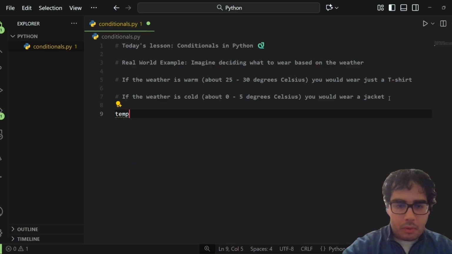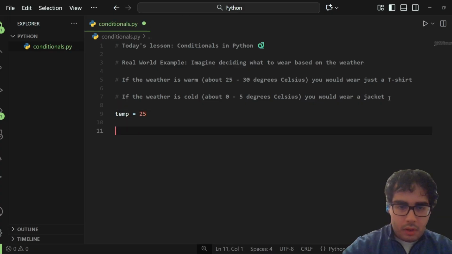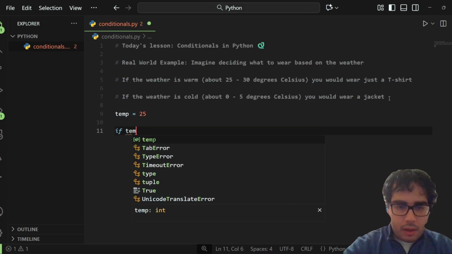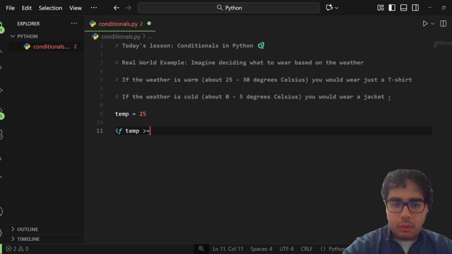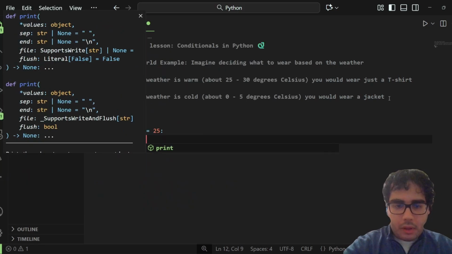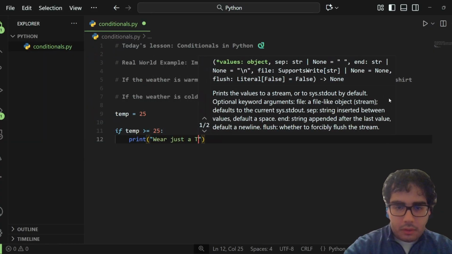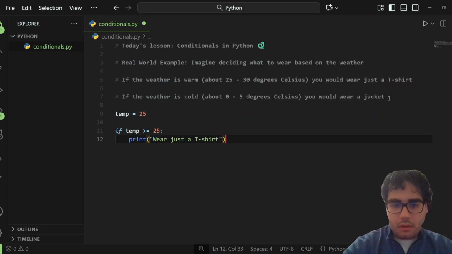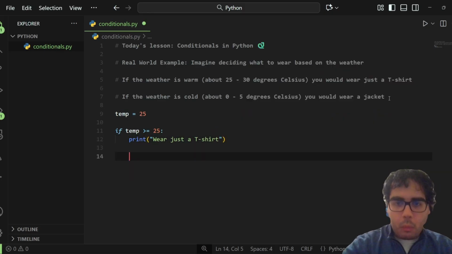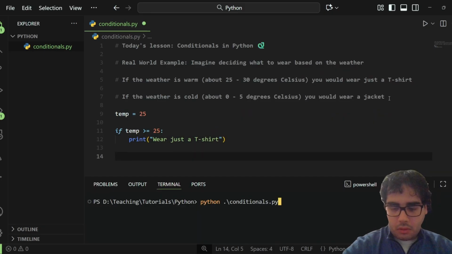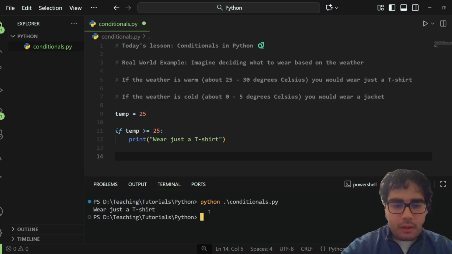We're going to say temp, for temperature, equals 25, and we're going to say if temp is greater than or equal to 25, print wear just a t-shirt. Okay, so we're going to run this script, and as you can see, we get the text wear just a t-shirt.